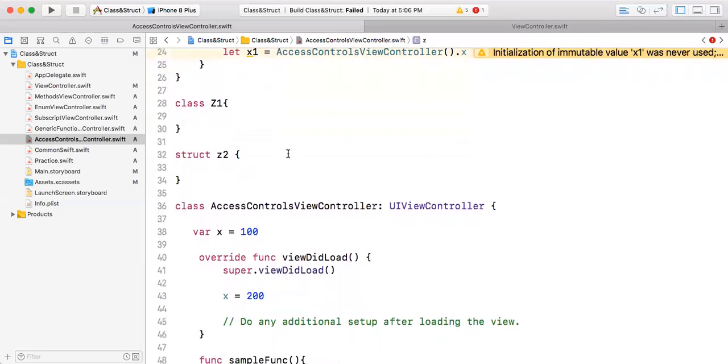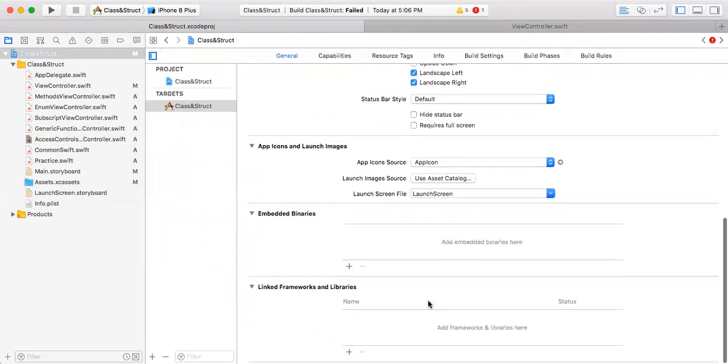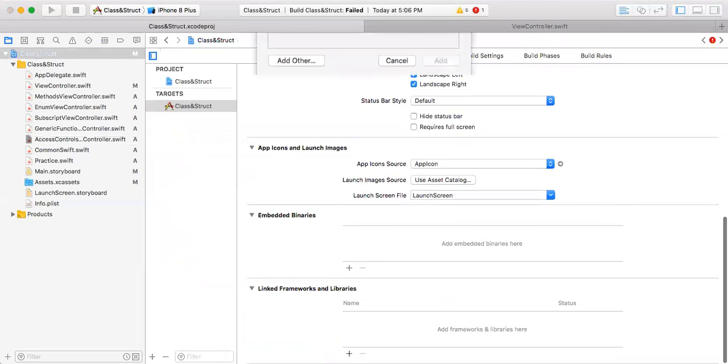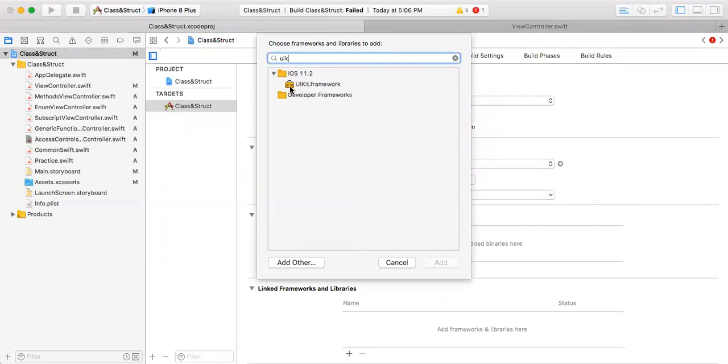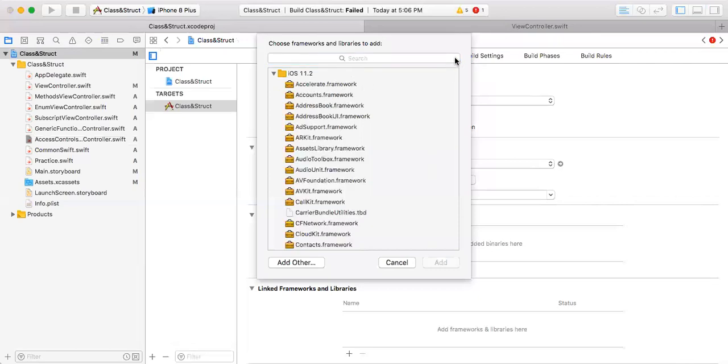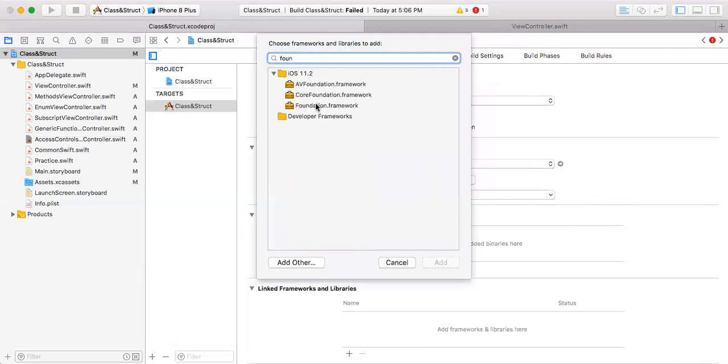Any other doubts in this? So open and public, if I want to define a framework. Here we have frameworks, so these are all the frameworks that we have inbuilt. UIKit is one framework. Foundation is one framework. So first we'll see an example for these two frameworks.